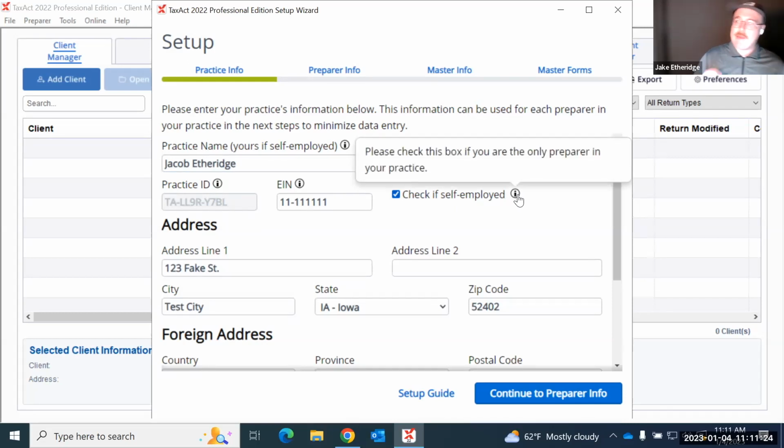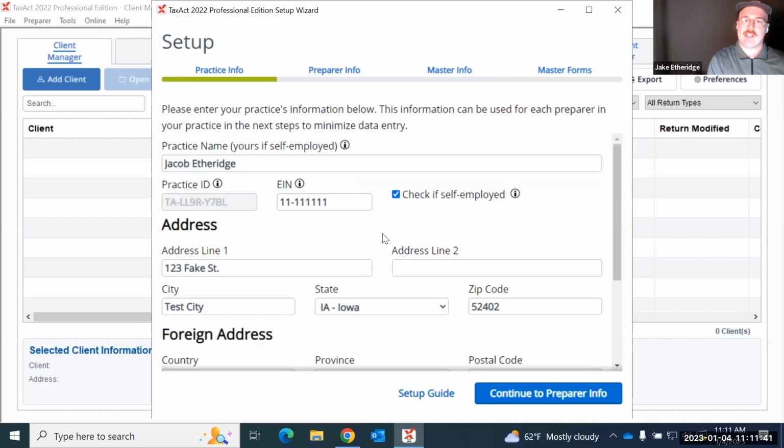This is really what matters if you're the only preparer in your practice, right? So if I had maybe some preparers that were working for me that were also part of my practice and they were helping me prepare taxes, I wouldn't check this box here, right? This is strictly the practice's information, not necessarily the preparer's information.